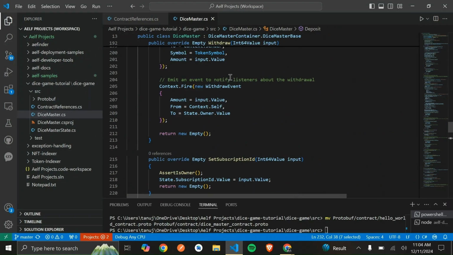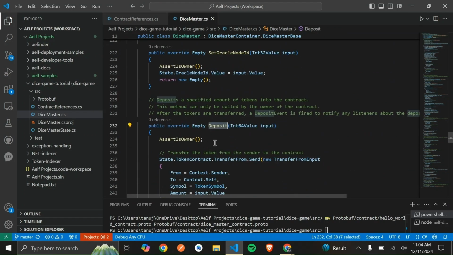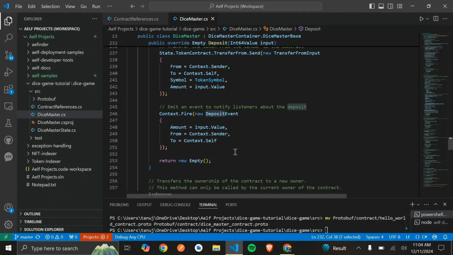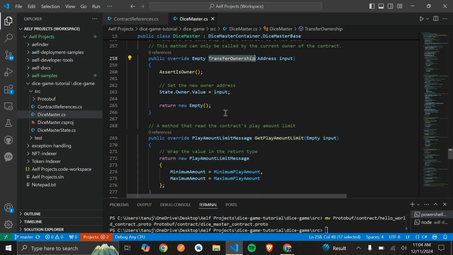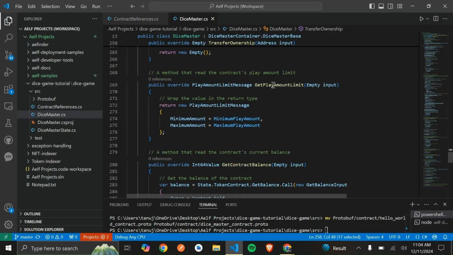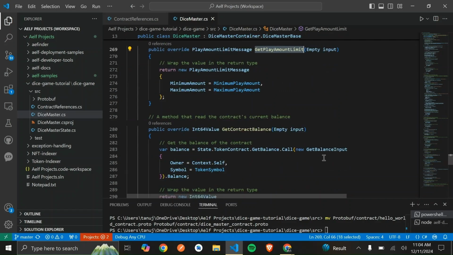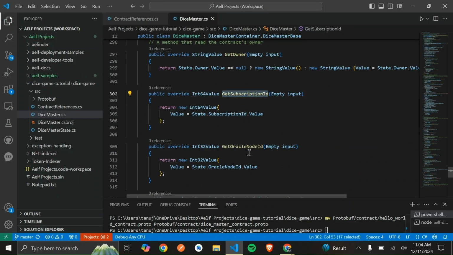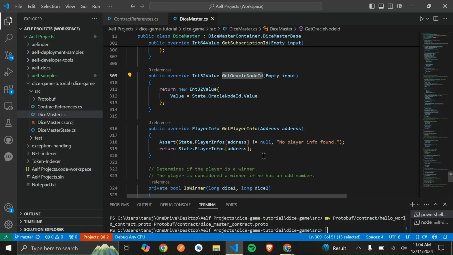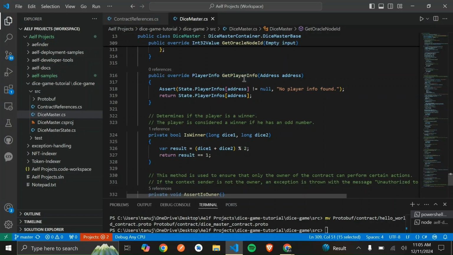And as I told, we had a withdraw function. Similarly, we have a deposit function for depositing some aelf tokens from the player's account to the dApp smart contract account. Then we have a function for transferring ownership from player. Then we have functions for specifying the play amount limit, fetching the contract balance, getting who is owner, what is the subscription ID, what is the Oracle node ID, and so on.